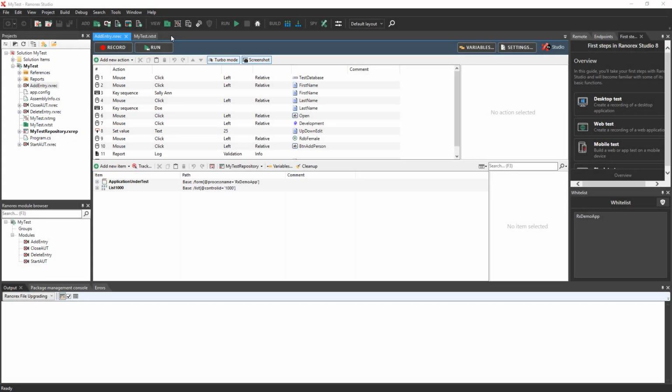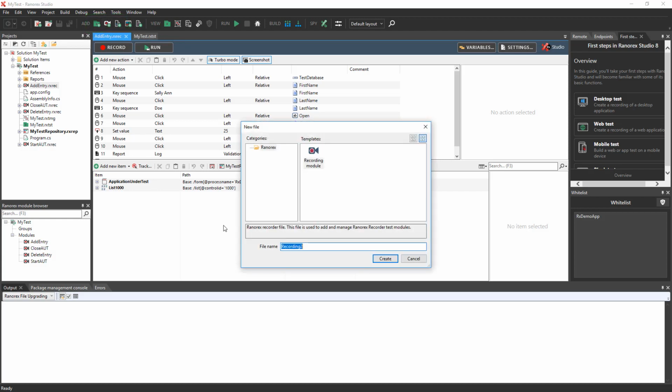To demonstrate manual tracking, we'll use an empty recording module. Click the Add Recording Module button. Enter a name for the new recording and click Create.